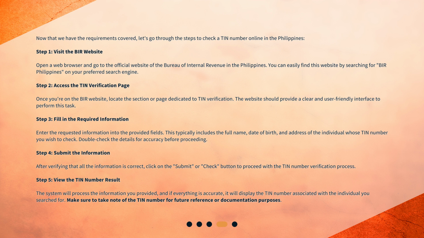Step 5. View the TIN number result. The system will process the information you provided, and if everything is accurate, it will display the TIN number associated with the individual you searched for. Make sure to take note of the TIN number for future reference or documentation purposes.